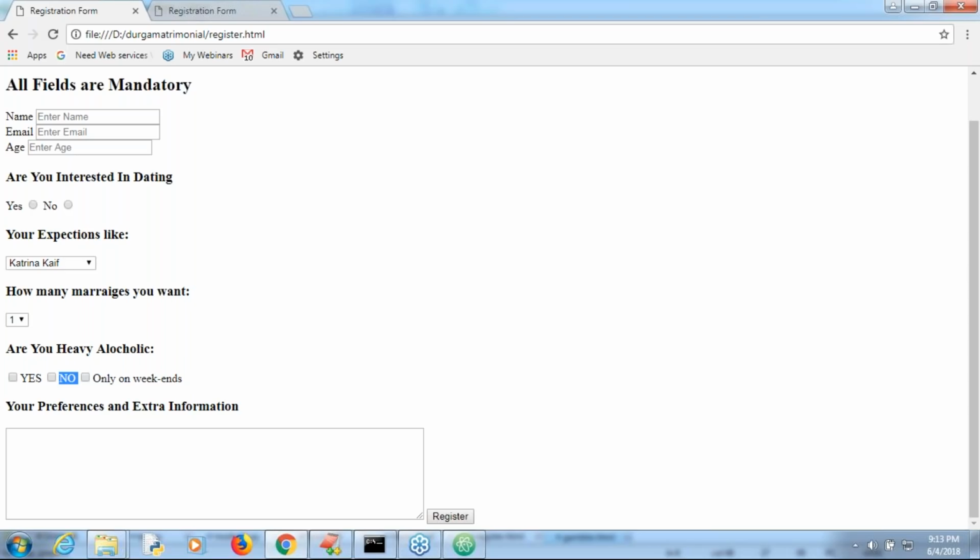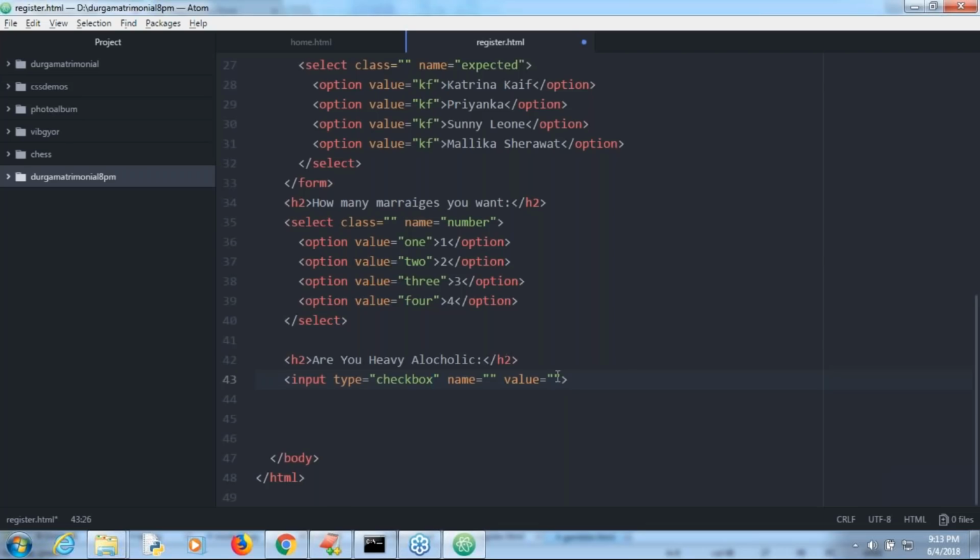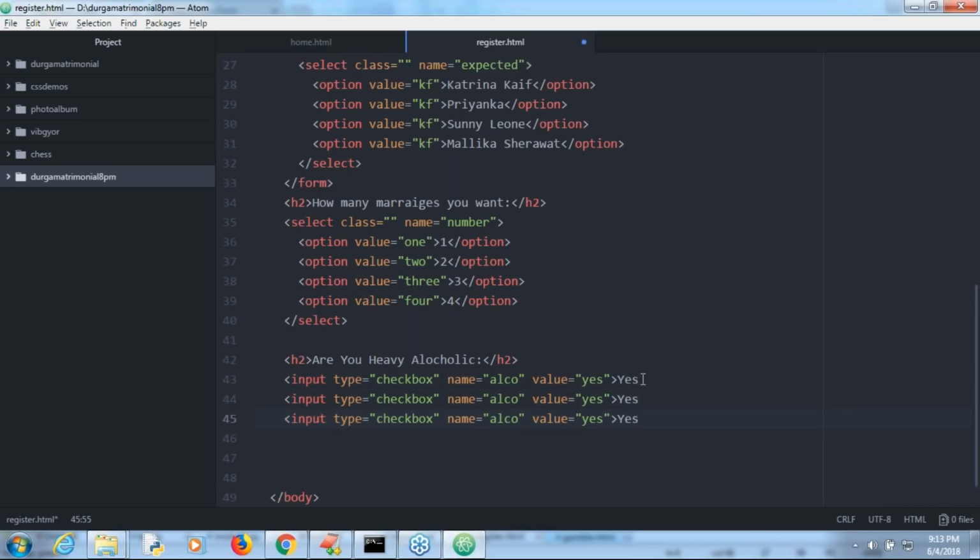Sir, can you use the word? Those things are nothing but labels, right? Yes, you can take a label, or otherwise no problem at all. What I'm taking is just yes, value yes, like this. So here, this name itself is nothing but alcoholic. So what is the value, sir? If you select yes, then automatically this is the value. Control Shift D, like this, right?